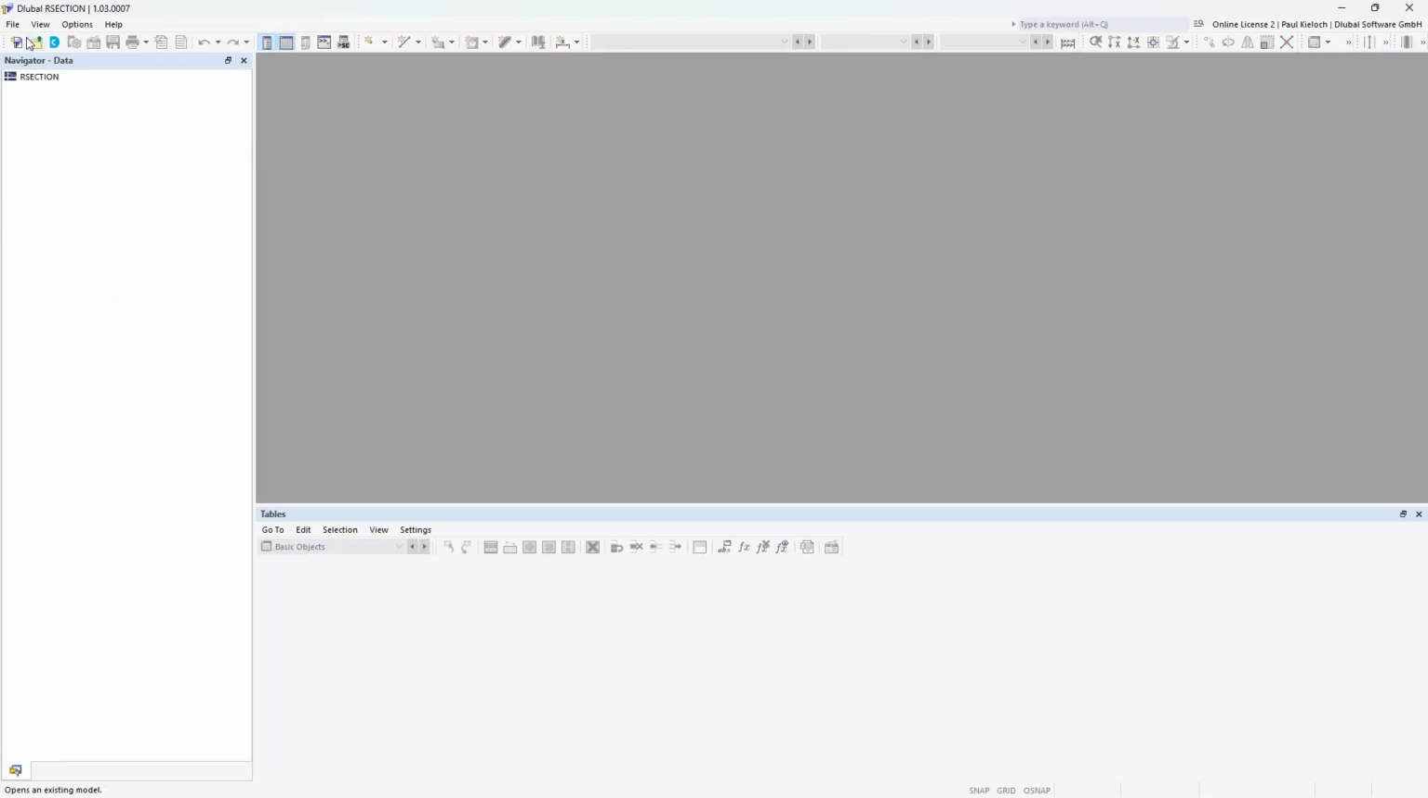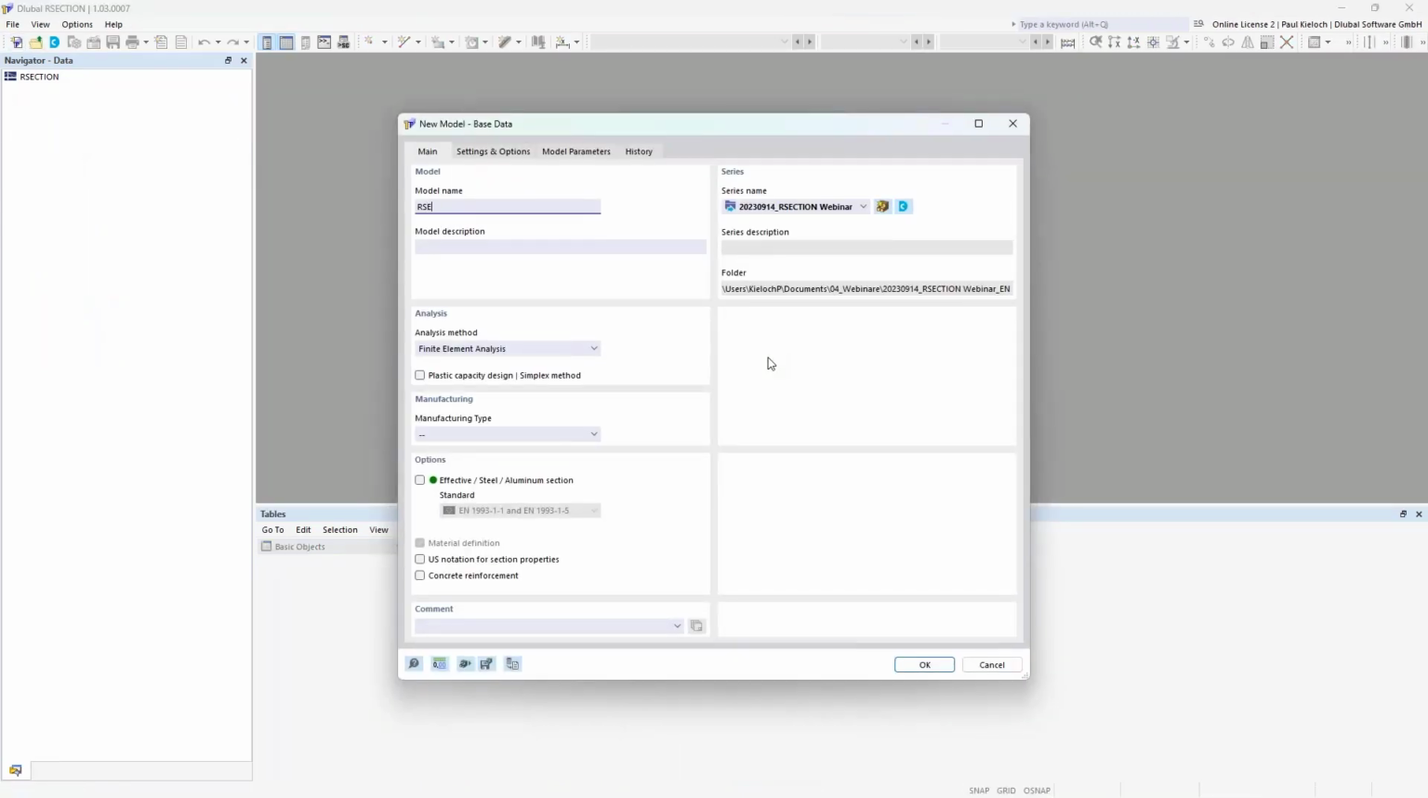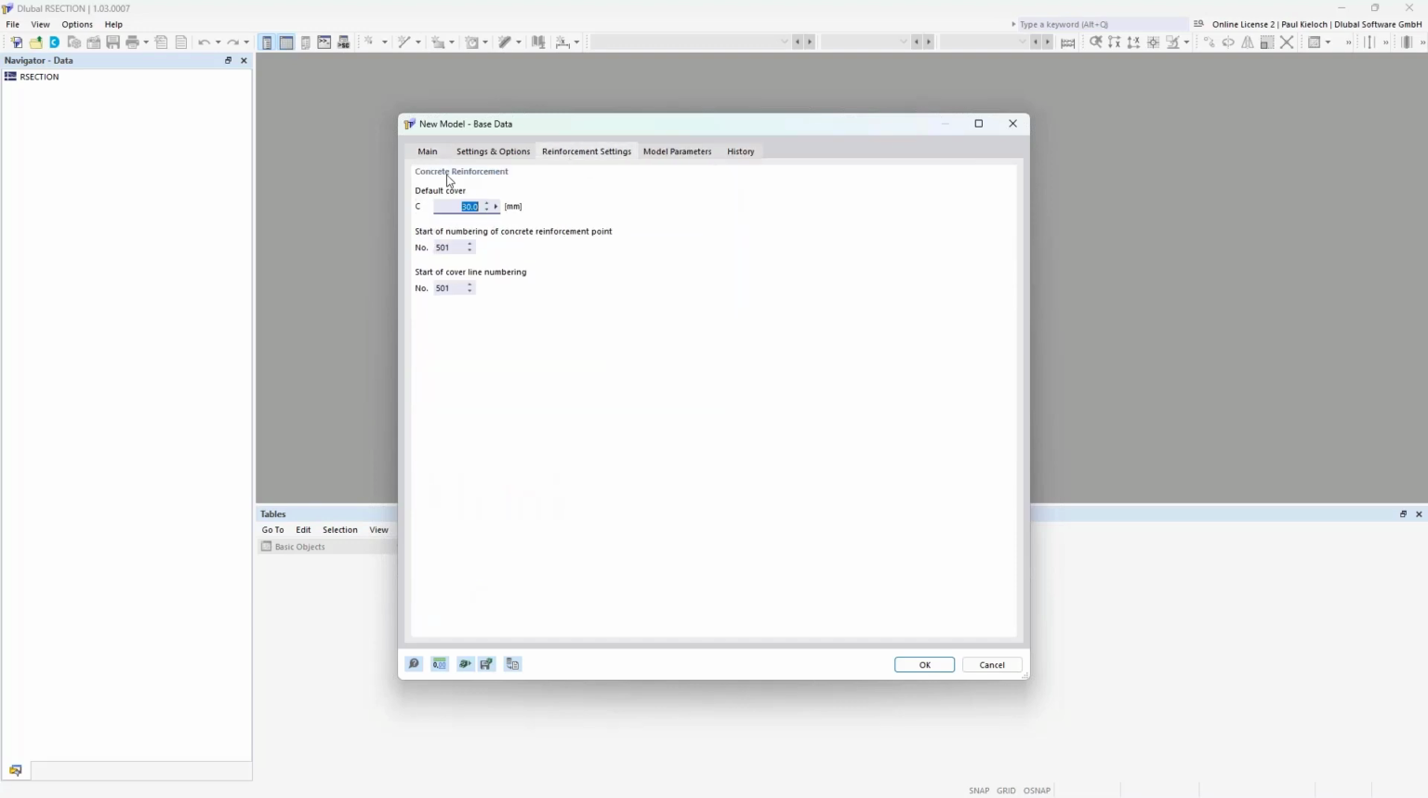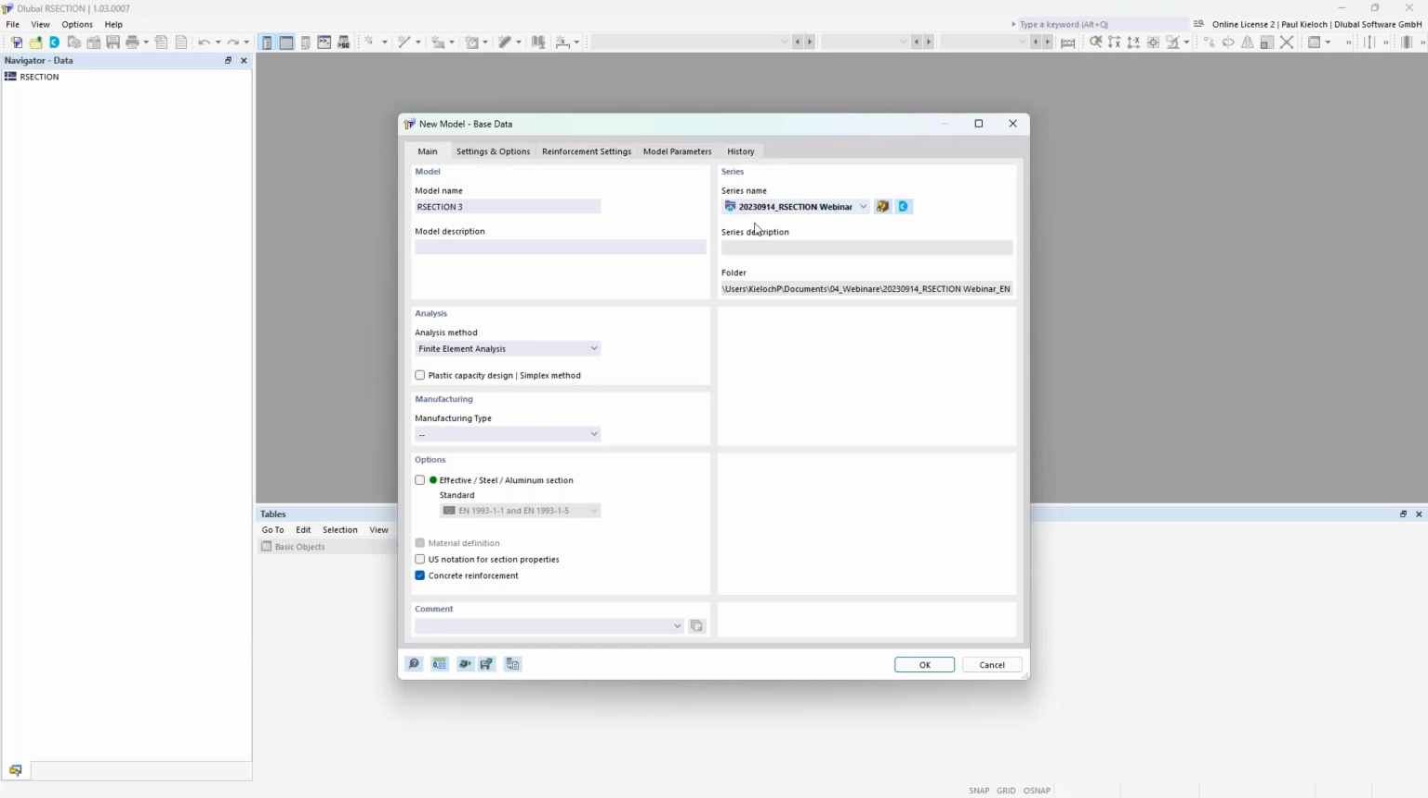I will close this once again and create a new one, or section 3, for example. Check on this option once again. I leave the default value here. Now in this example, it is important to check the file for the project folder, because later on I will import this section into RFEM 6, and therefore it is required to make sure in which folder you save this file. So be aware of in which project folder you create this new file. Okay.